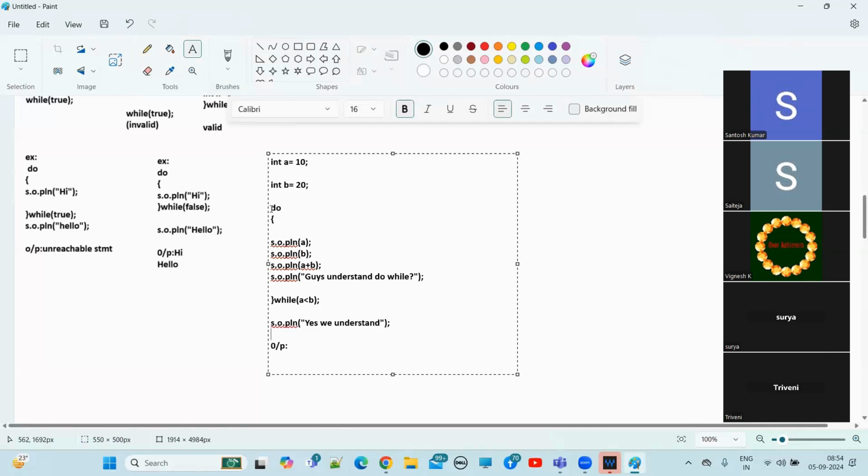Do while means first the do block will execute. The body of the do while block will execute first, irrespective of condition. Later the condition will be verified. So first, int a is equal to 10, int b is equal to 20. What is the first statement under the do block? All the time this block will execute first.